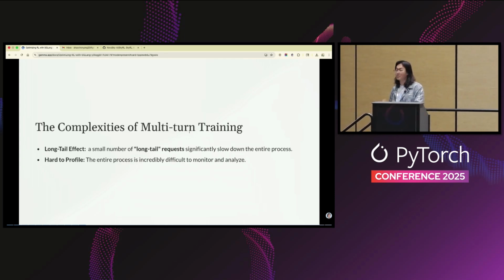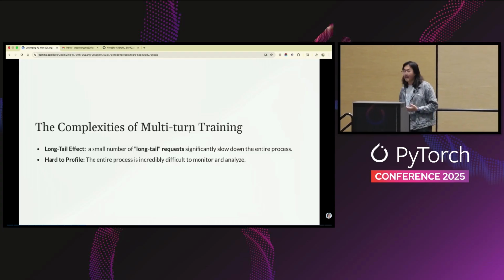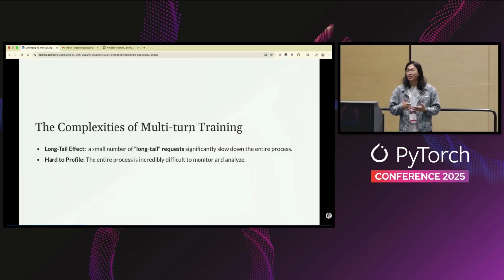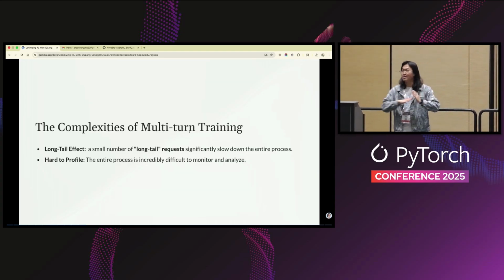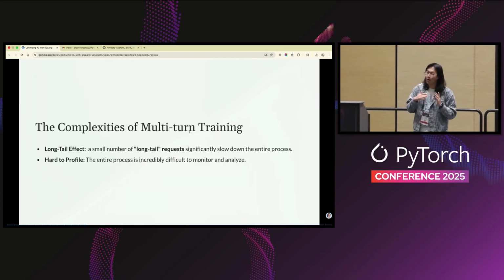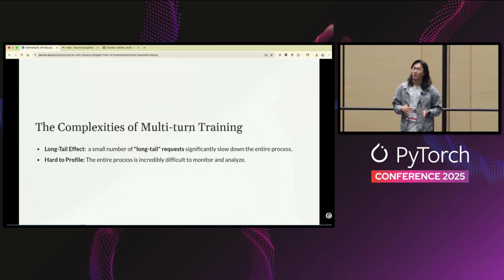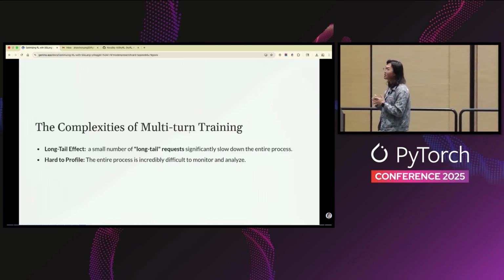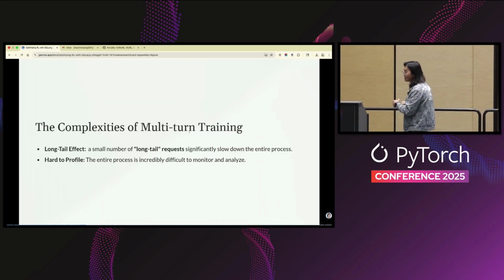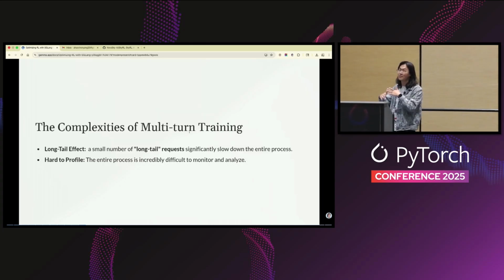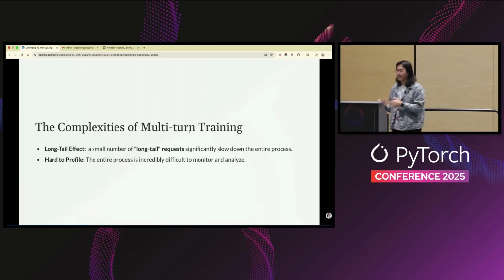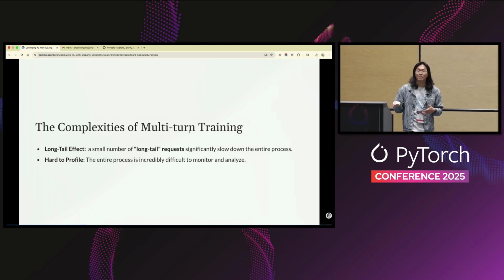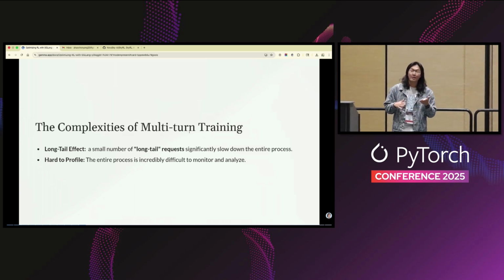So that's the difficulty of multi-turn training. The first thing is that interacting with the environment takes a long time. You cannot predict how long the environment will take to return you the response. So this introduces the complexity of non-balanced requests, which makes the long tail effect. Later I'll give you a picture demonstrating what kinds of long tail we found.